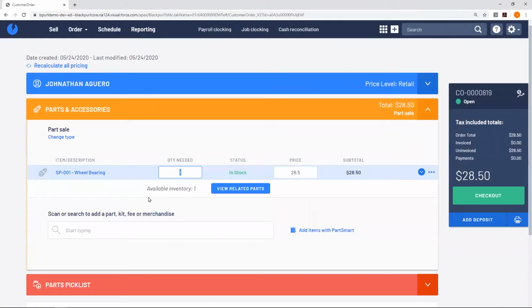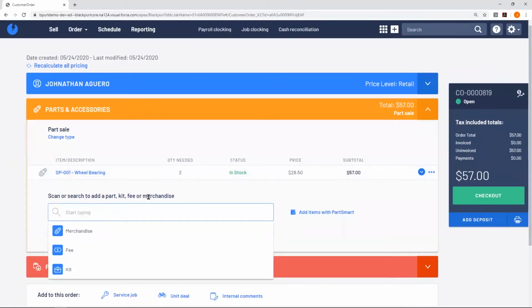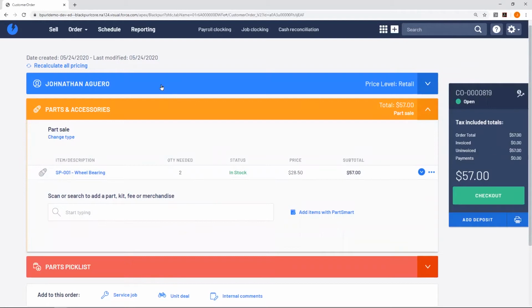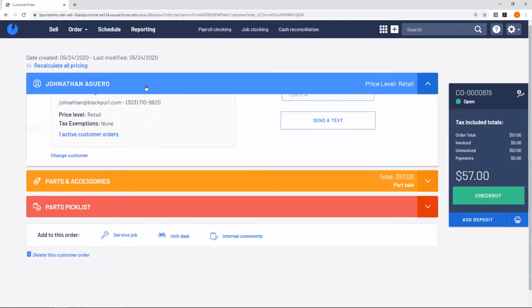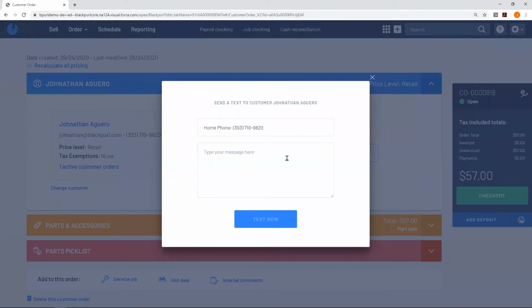This time, let's change our quantity to 2. I can change my price if I need to, or I can add another part before checking out. You'll notice that we now have a customer tile on the top with the name of the person who's buying. If I tap on that tile, I can quickly and easily send a text to a customer to alert them when a part is in, or later on, when a vehicle is finished with service.